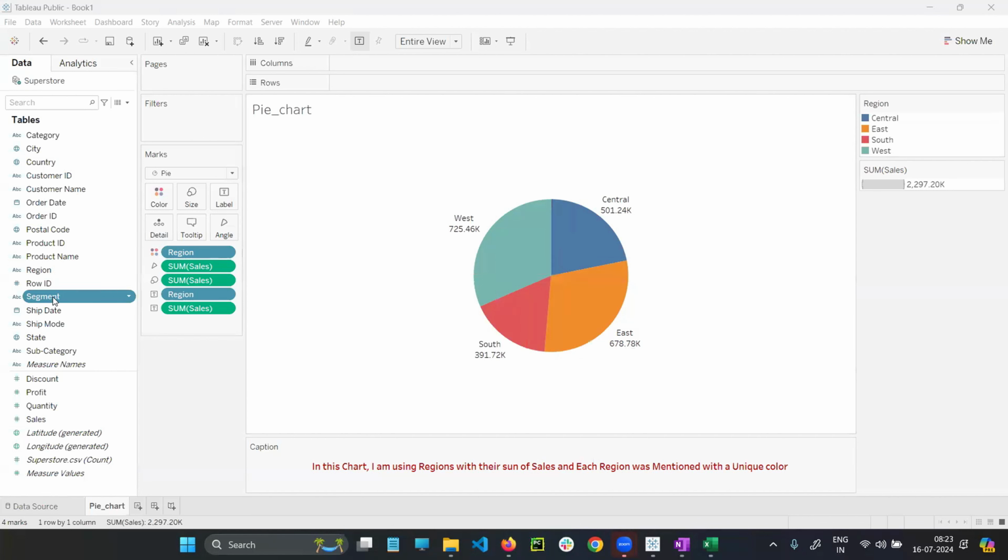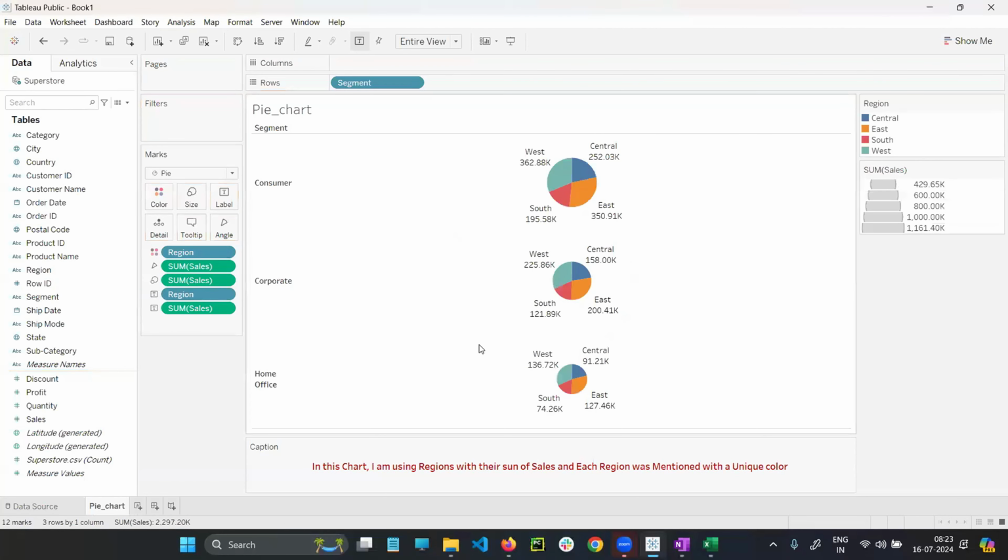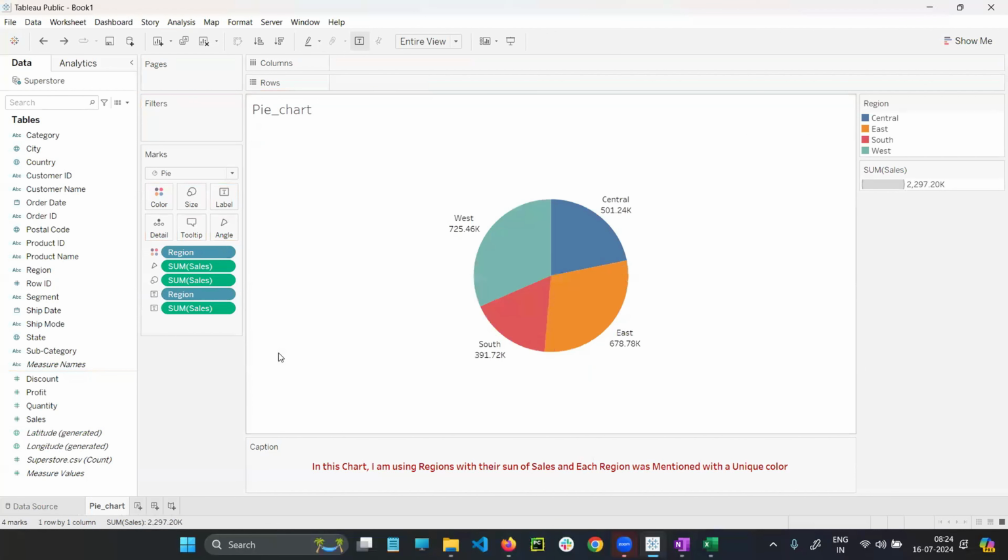So let me take the segment and keep it here. So we are getting them individually. Now in the same map, can we integrate? Can we integrate in the same map instead of getting four individually? Instead of getting four individually, we can use four different sheets. So let's see that one. Let's take the segment. Let's try to keep it in the color. Or else you can try to keep it in the detail also.